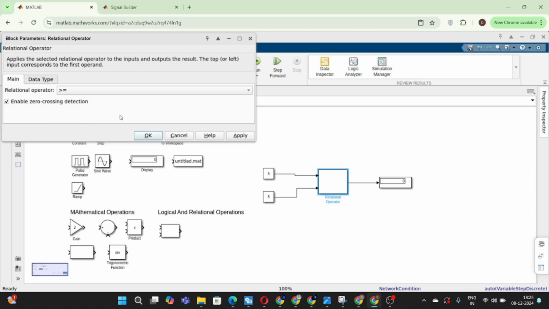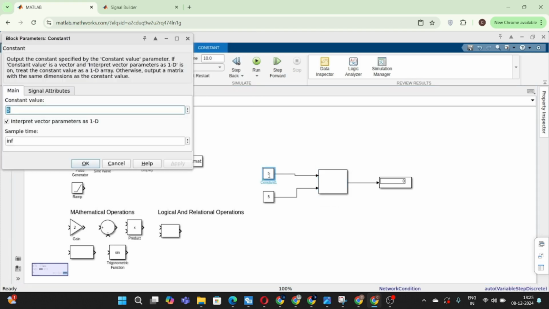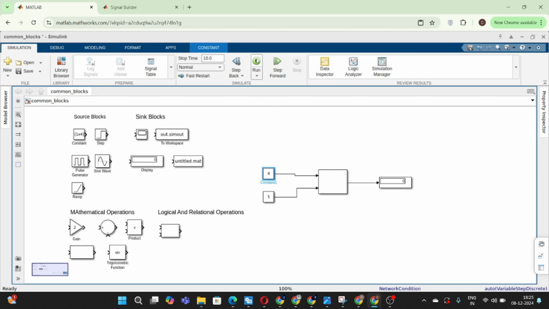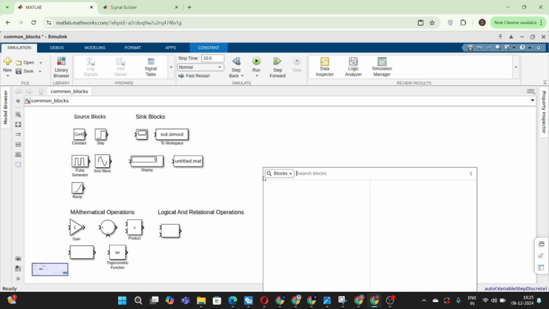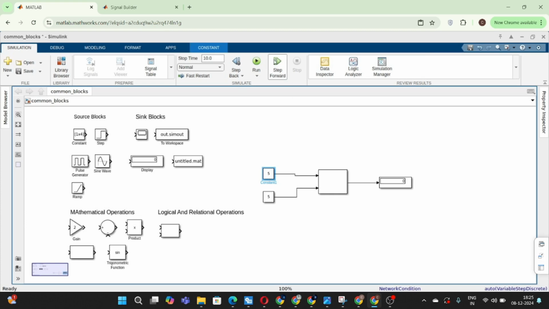So let me select greater. So this one I will keep it 4. Now it is lesser than, so the output is 0. If you keep it 5, the greater than or equal to condition will get satisfied, so the output is 1. So this was about the relational operator.